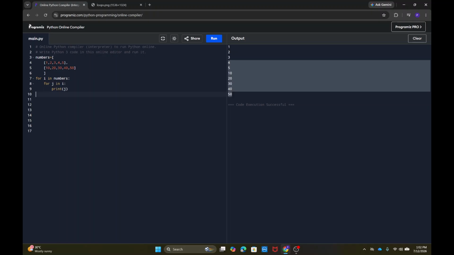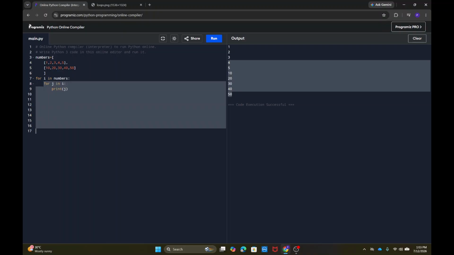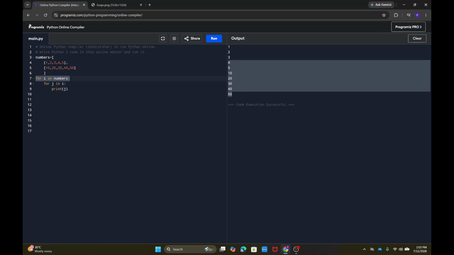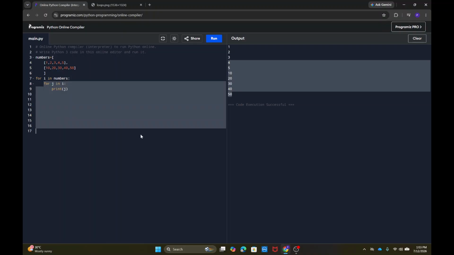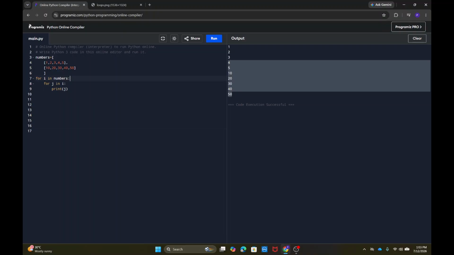So nested loops work basically like this. The outer loop executes first, and the inner loop has to be completed first, and only then will it get back to the outer loop and again get back into the inner loop. So first this gets executed, and after the completion of this, only then will it get back to the outer loop, and again after the completion of the inner loop, it will get back to the outer loop. So I hope you have understood what nested loops are.